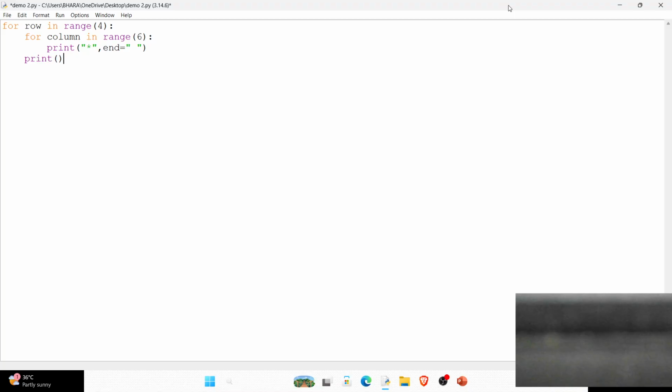Another mistake is placing print inside the inner loop. Then every star is printed on a separate line, which is not the required pattern. So always check the indentation carefully. Now it's your turn.